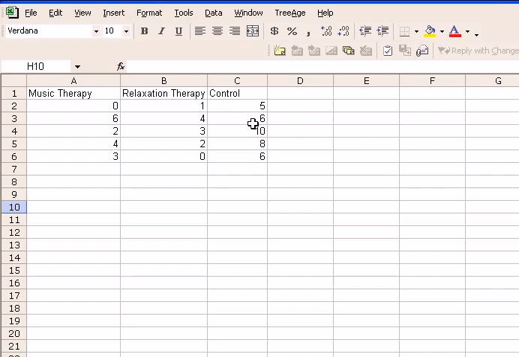Here we have data from stress levels of 15 patients. The patients were randomly assigned to 3 different groups. One was given music therapy, one relaxation therapy, the other neither therapy. We've measured their stress levels on a scale of 1 to 10, and we'd like to see whether the 3 groups are the same or different. In other words, we want to run a test of equality of means for 3 groups.